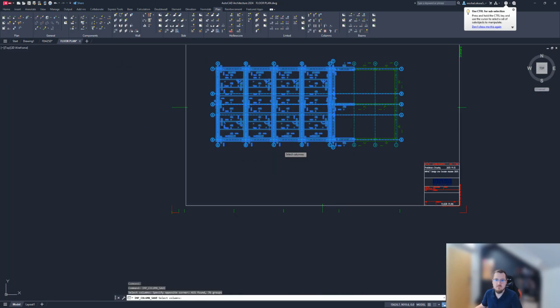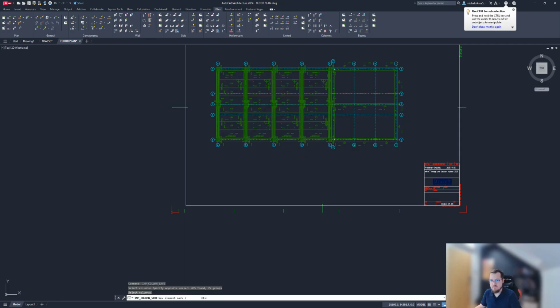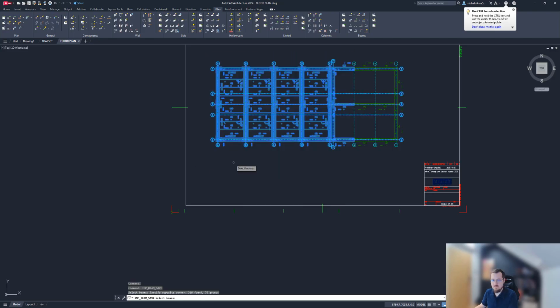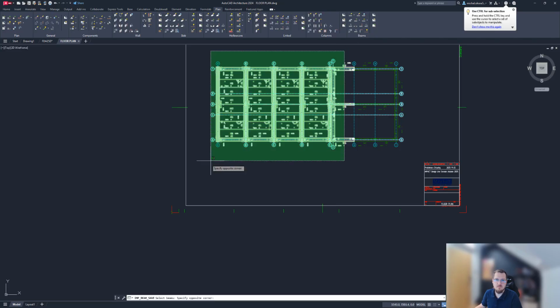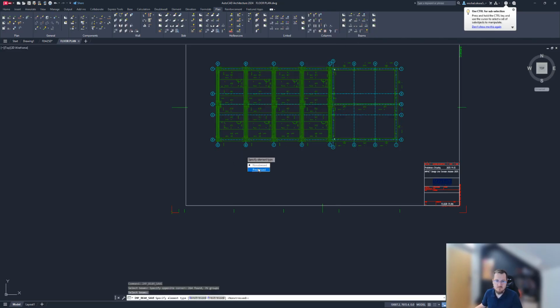All the columns, like that. C1. That's just going to be just a couple, like that. Let's save all the beams, the non-stressed ones, and let's save all the pre-stressed ones, which are the big beams, big girders.